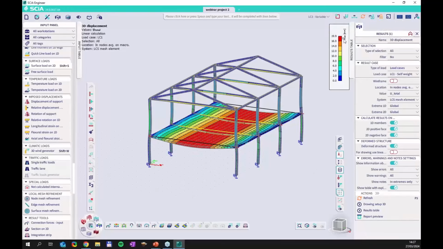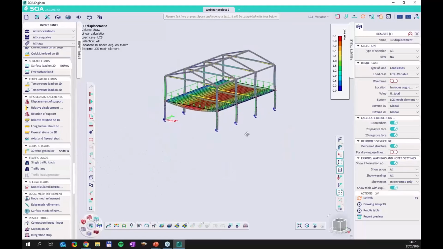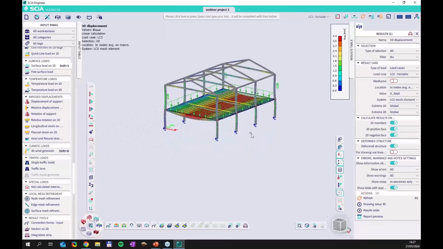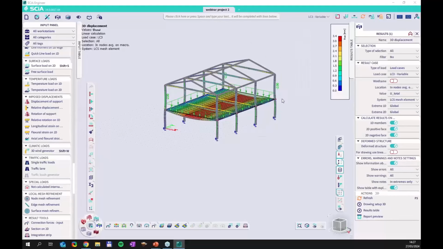What I can do also, let's go back to the visualization of load case 3, I can maybe visualize the loads together with the results. So I can see exactly which load is causing this deformation. This would be something nice to send to the report, for instance. So what I can do is just right-click here in the 3D window and then send a live image in scale to the report.